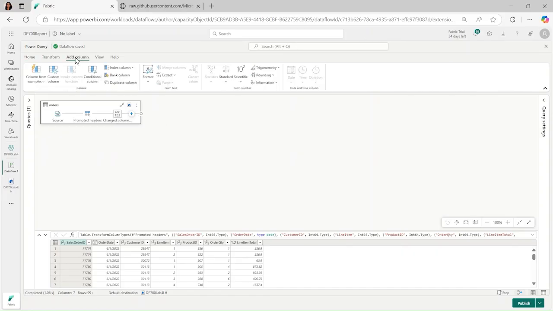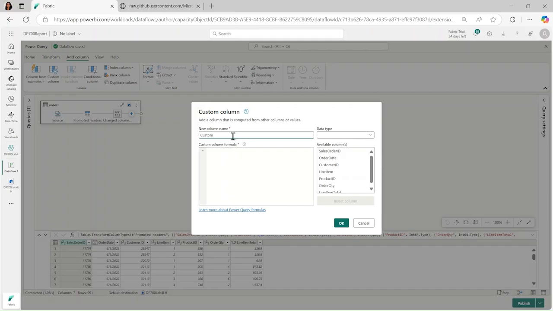So what I'm going to do is go ahead and add a column, and I'll do a custom column here. The custom column that I'm going to add to this, I'm going to call it Month, but not all in uppercase here, MonthNumber.